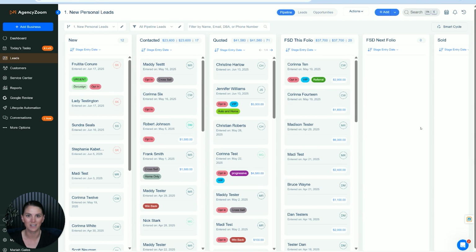We are going to be talking about some updates from AgencyZoom around card design. Really excited about this. It really just makes visibility of your system so much easier for your producers and for you to manage your pipelines and service tickets. So let's dive right into this update.